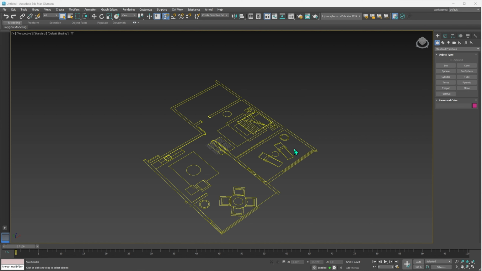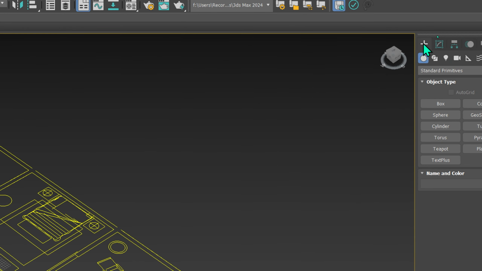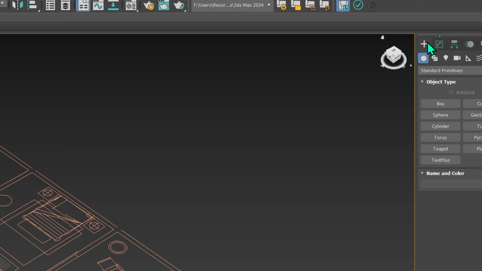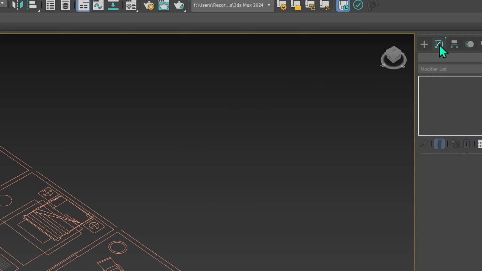All right, so a little bit about the interface, right? If we look here, these are kind of the main icons, or I guess you could say the main place where most of the features are for Max. So we have create and modify. So we're going to be using these 2 things. We're going to create with things that are under the create menu, and then when it's created, we're going to modify what's in our viewport.